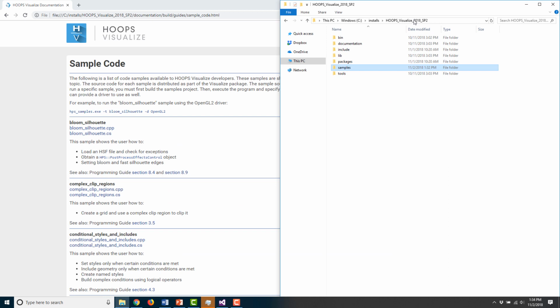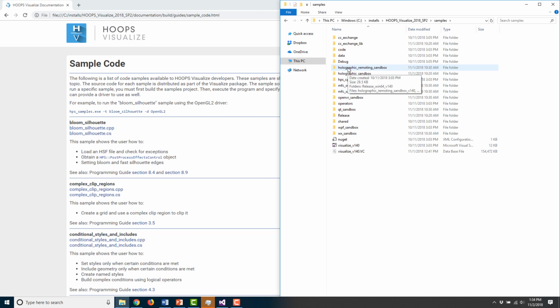Now let's go back to the installation and take a look at the included samples. Going into the samples directory, you'll see that we have lots of folders containing the code for the various samples and a solution file that if you double click will launch Visual Studio.